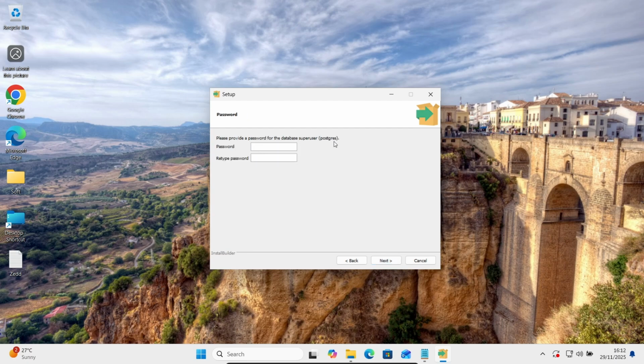For the data directory, the superuser is postgres. You need to give the password. Now, after giving the correct password, let's click on Next. This is the port 5432, which is selected by default. That's fine. Now click on Next, and here PostgreSQL is now installing inside the Windows machine.